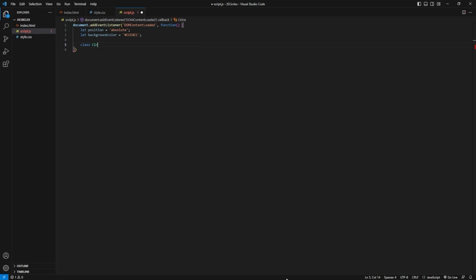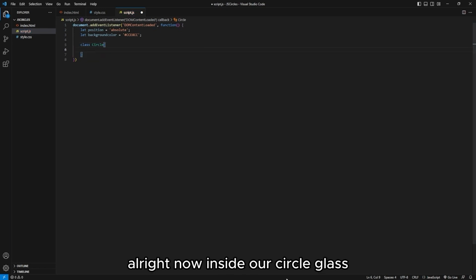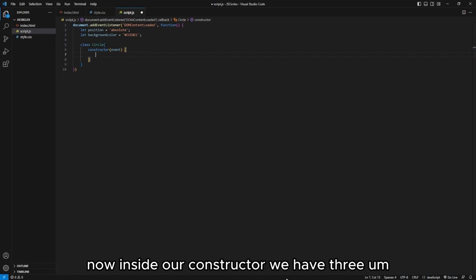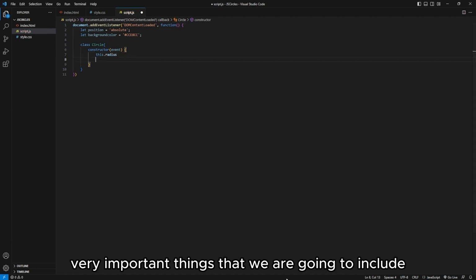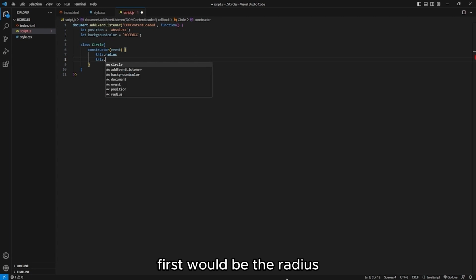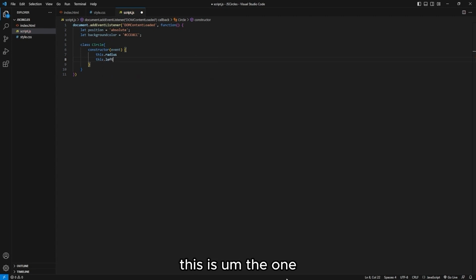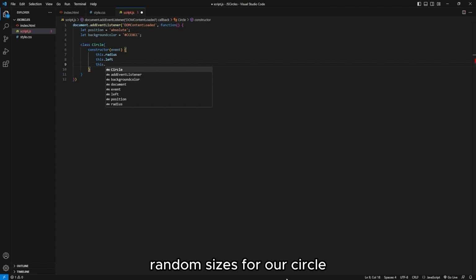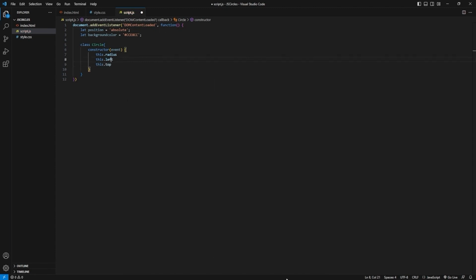Okay. And then we are going to proceed in creating a class, which we will give the name Circle. Alright, now inside our Circle class, we will be having a constructor that will take in an event parameter. Now inside our constructor, we have three very important things that we are going to include. First would be the radius. This is the one that's going to be responsible for generating random sizes for our circle. And let me first provide the code.